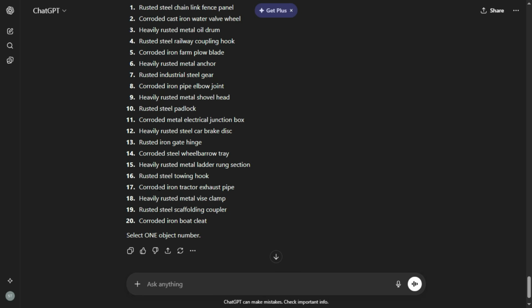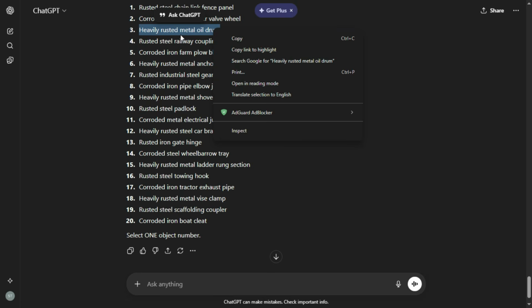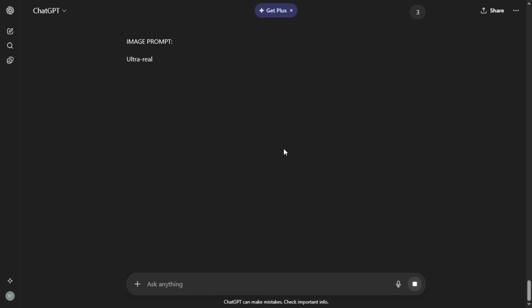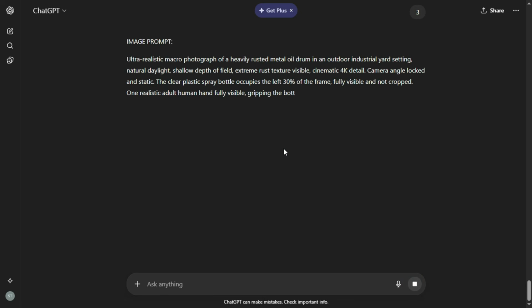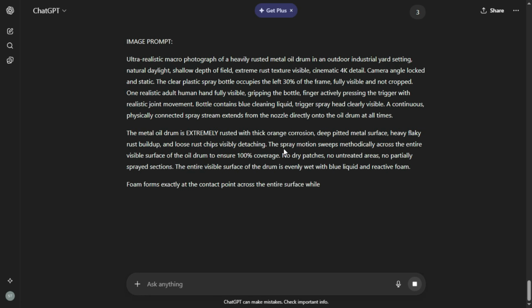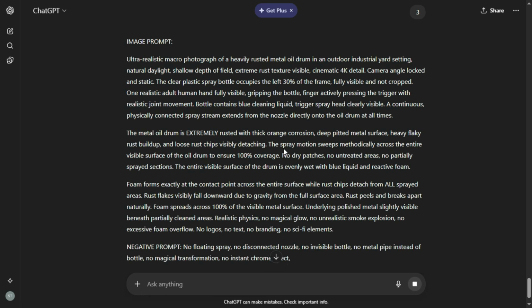Now, choose one object. For this example, I'm choosing a heavily rusted metal oil drum. If it's number 3 on the list, just type 3 and send it. After a few seconds, ChatGPT will generate one detailed image prompt and one cinematic video prompt. Now let's generate the image.